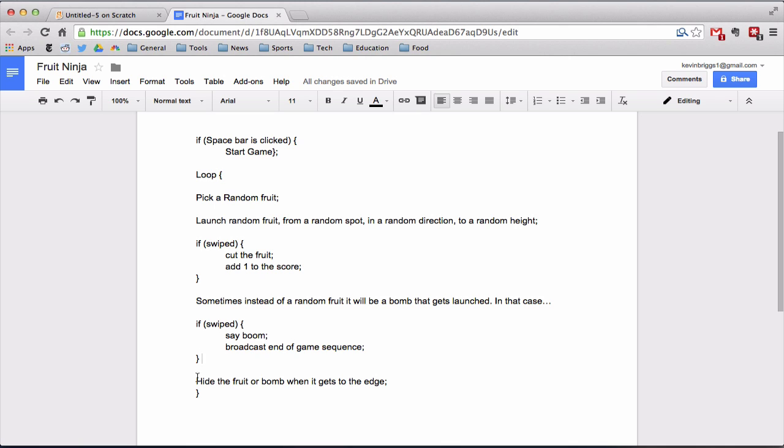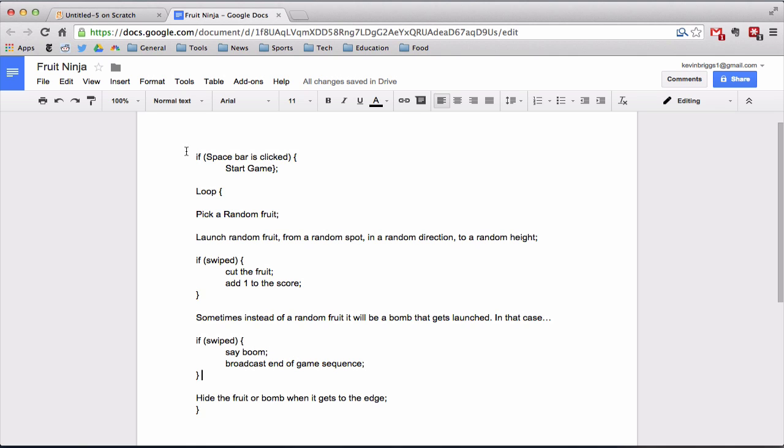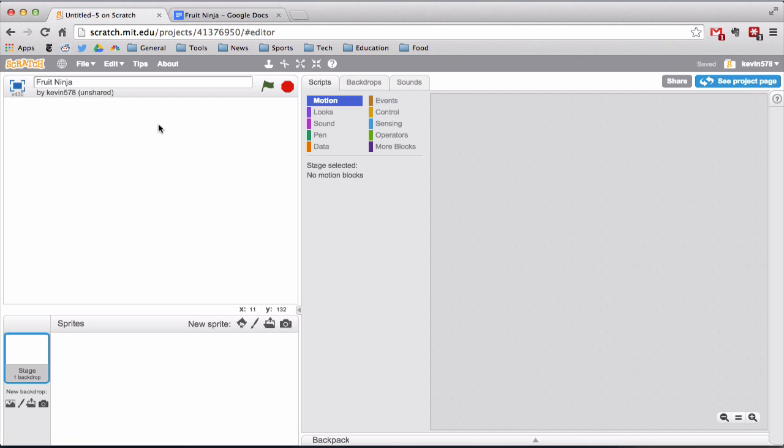Finally, at the end of our loop, when it gets back to the edge, we want it to hide, and we want to go all the way back up here, and we want to start that whole process again until that bomb is swiped. So I'll be coming back here to reference it, and it will help us make our game. So the first thing that we are going to do is if the spacebar is clicked, we are going to start the game. And if you saw before, I had the Fruit Ninja background.